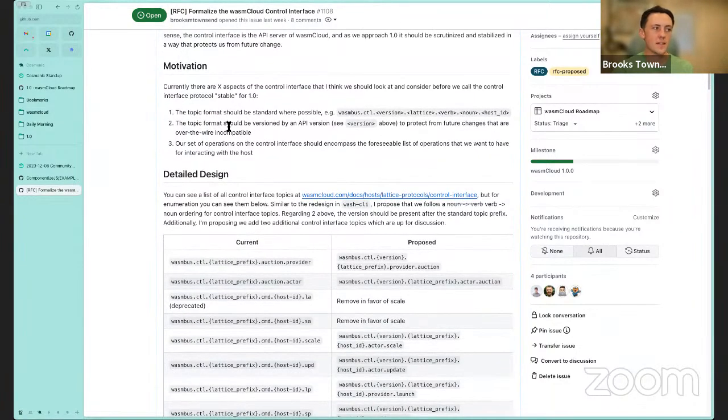The topic format needs to be versioned here. You can see this in the topic. This is new. And the reason is we want to be able to protect from future changes that are incompatible over the wire. So essentially hitting 1.0, it's always going to be V1 until, maybe sometime in the future, unsure, there's some breaking change with the control interface protocol, and then we can move on to V2.